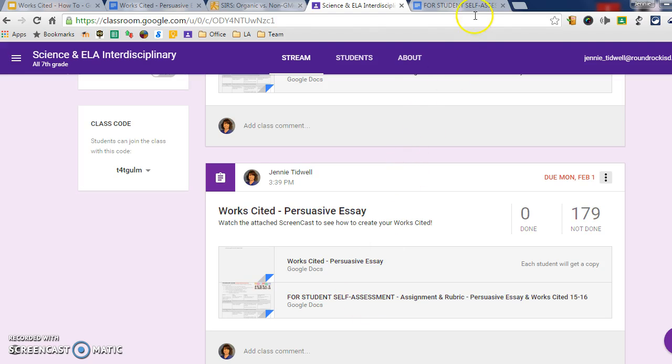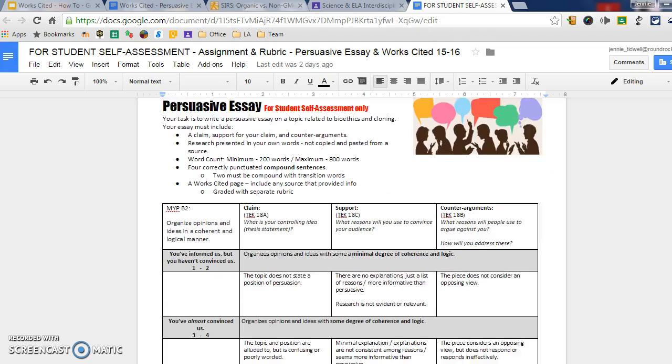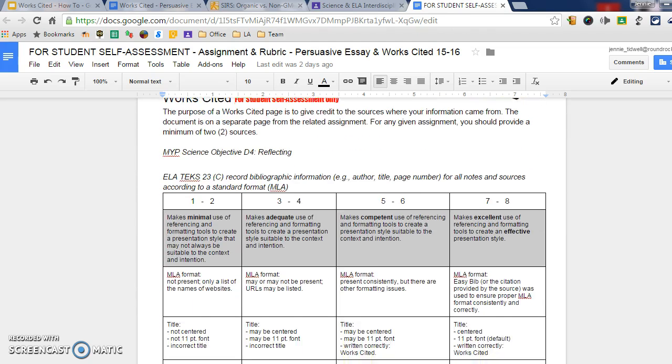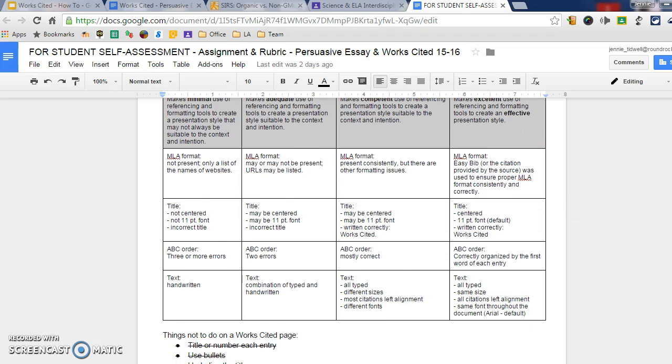So if you click open that document, it's going to start with the essay rubric, but if you scroll down underneath that, we have a rubric for your works cited. So obviously we want everybody to score in the 7-8 range. This says that makes excellent use of referencing and formatting tools to create an effective presentation style. So here are the things you need to do to your document to get the highest score.